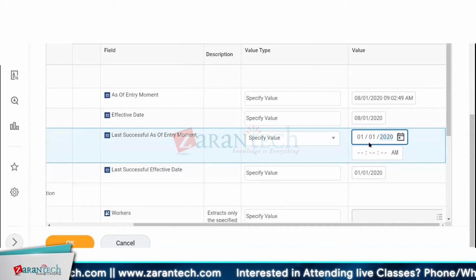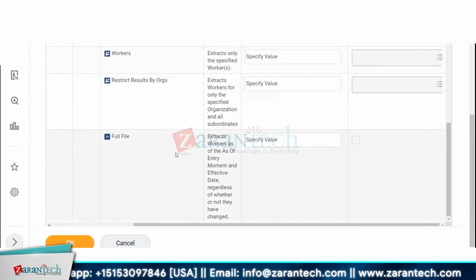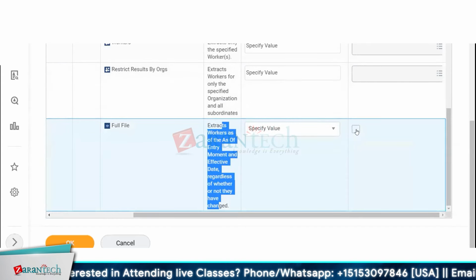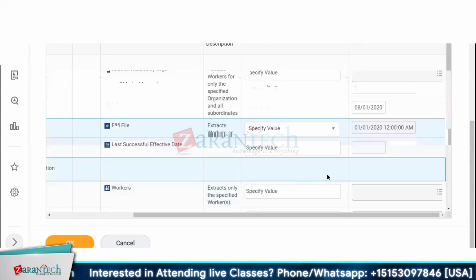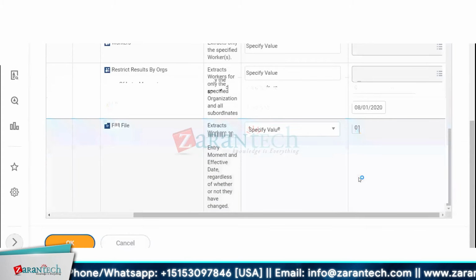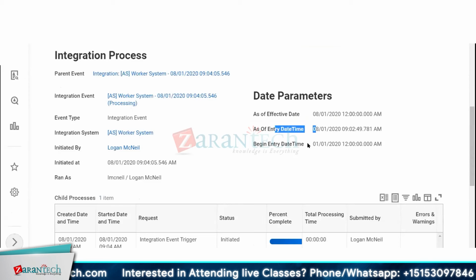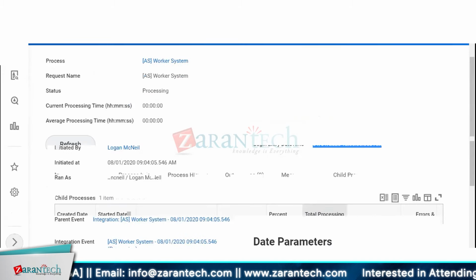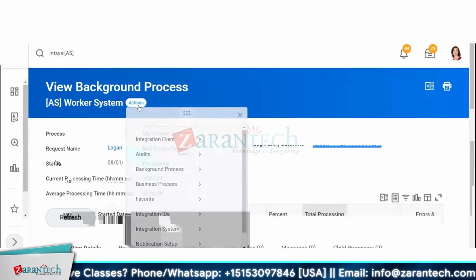Okay, then obviously we have to enter some date parameter here, but this will not be used if we are going to send a full file. This parameter is going to be used for the full file, and it extracts the worker whether it's changed or not. If you do not have it, it is mandatory. But when you are picking the full file, you need to use this one. And it's running now. I just read the effective date and entry date and begin date. Even if I do not have it, it doesn't have any issue. It's quite a lot of data. Let me cancel it and run it for one person.